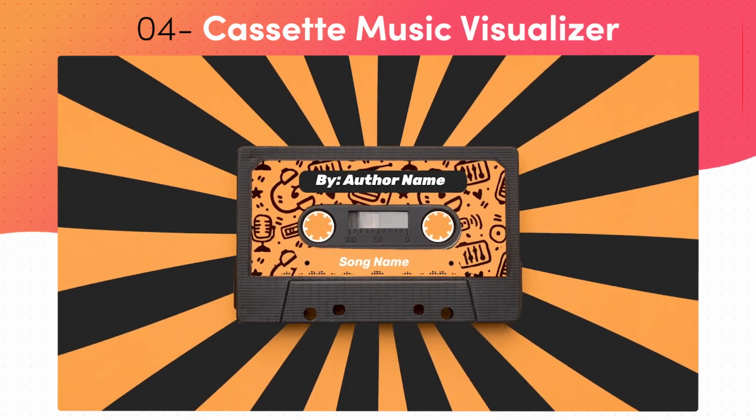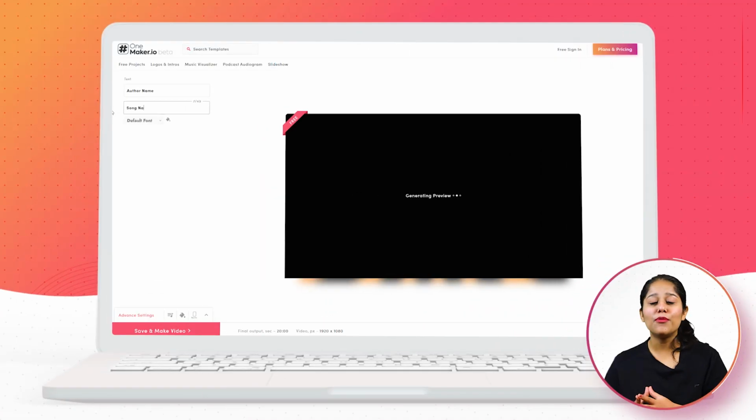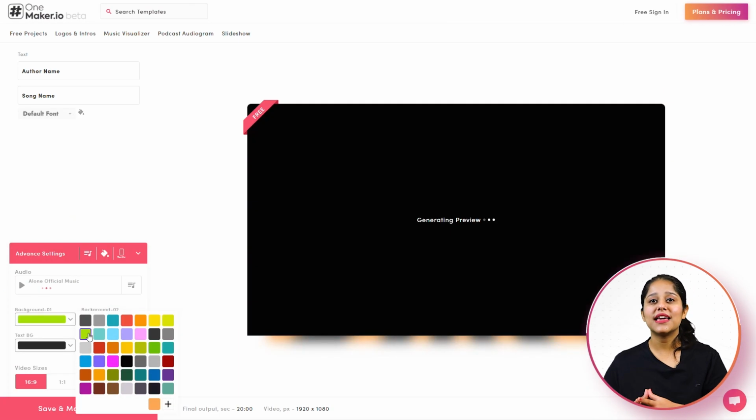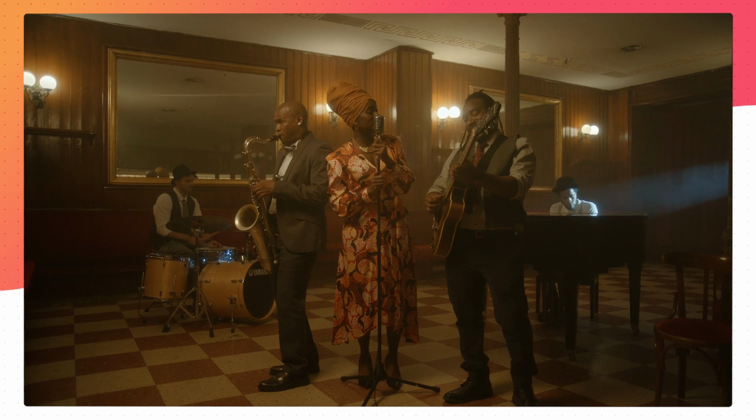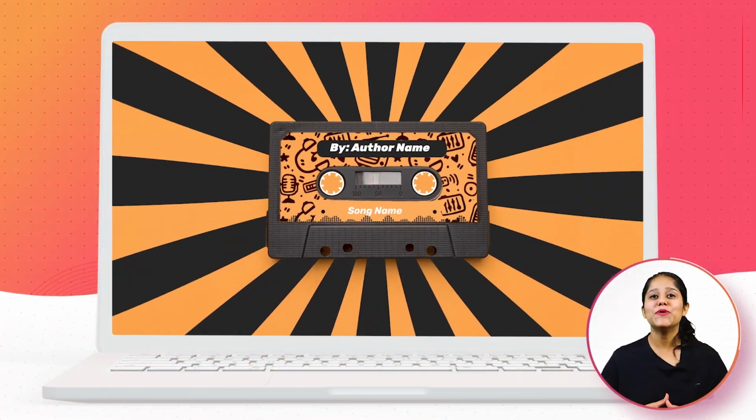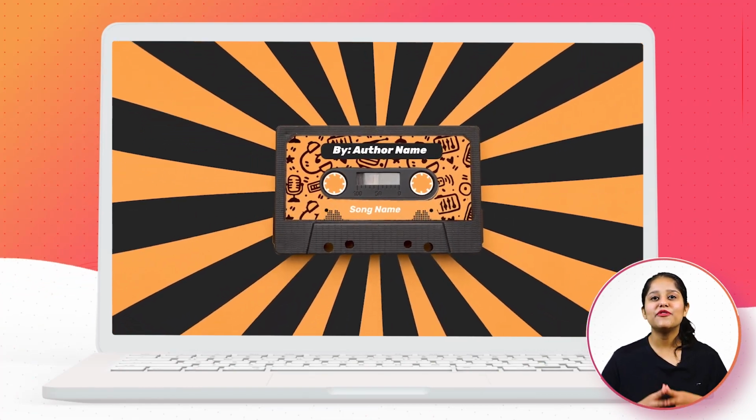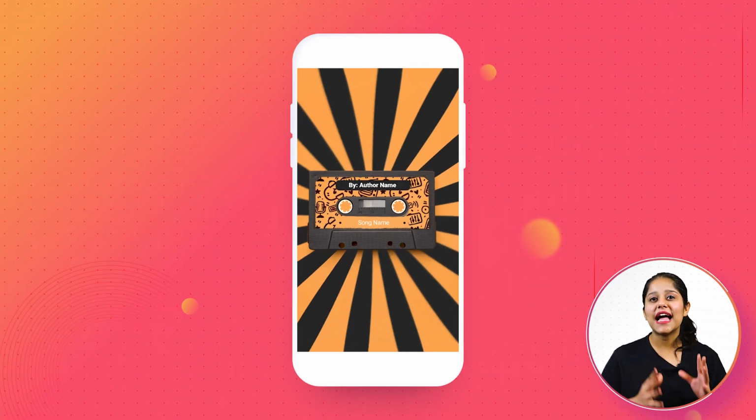Fourth, Cassette Music Visualizer. Show your music through the creative mix of the modern and retro using the cassette music visualizer. Goes well with remixes, music videos, band websites, album promos, and much more. The animated rolling tape will dance to the beats of your music, and so will your audience. Let's give it a try.